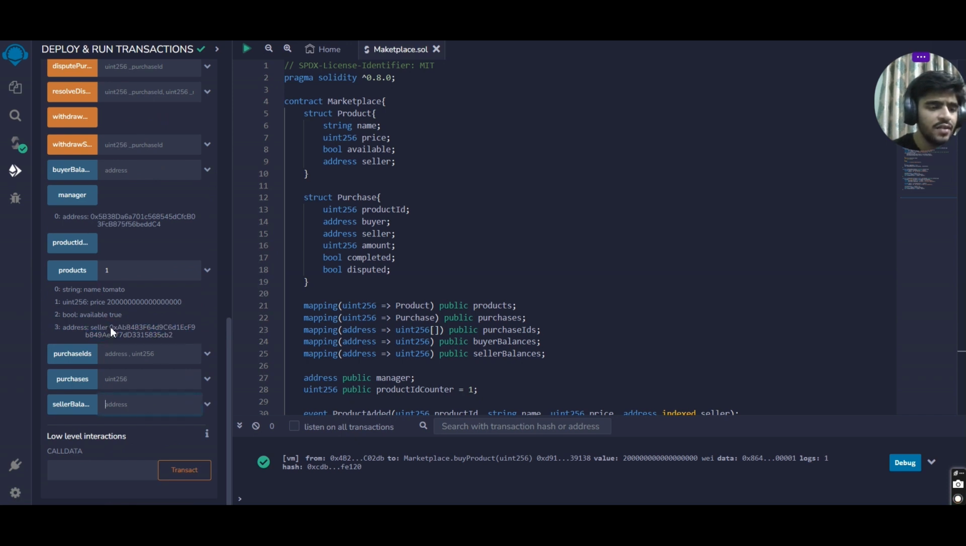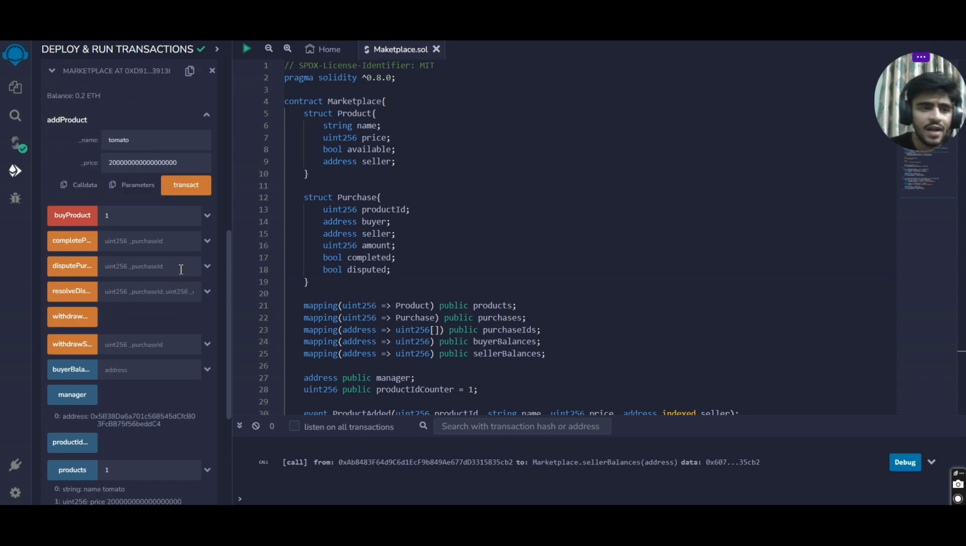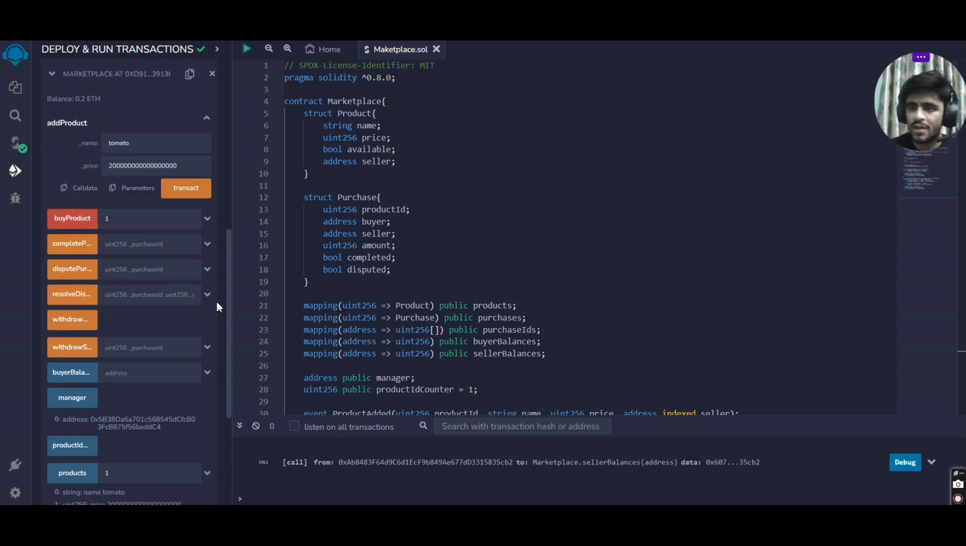And now let us check the balance of the seller. How much balance is this seller having? So this guy is having this much balance. But now this guy cannot actually withdraw the funds until and unless the purchase has been marked as complete.